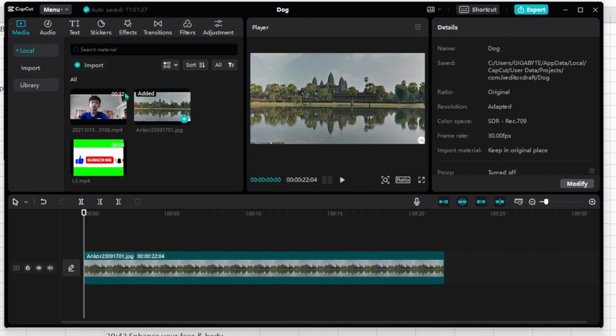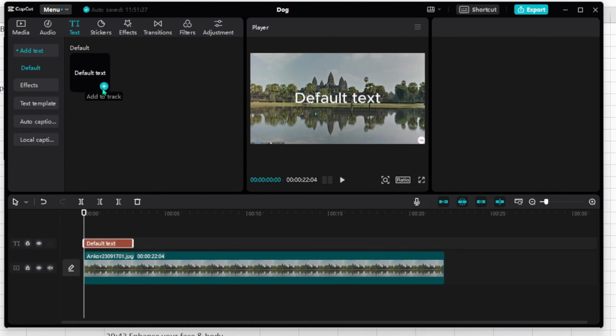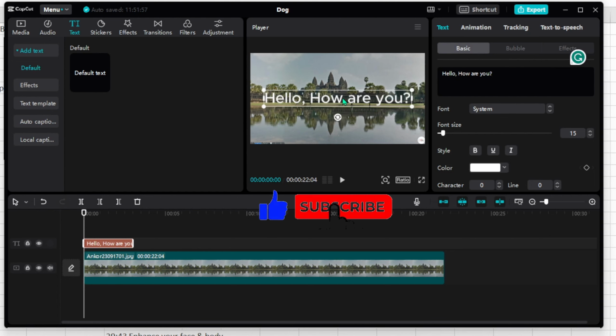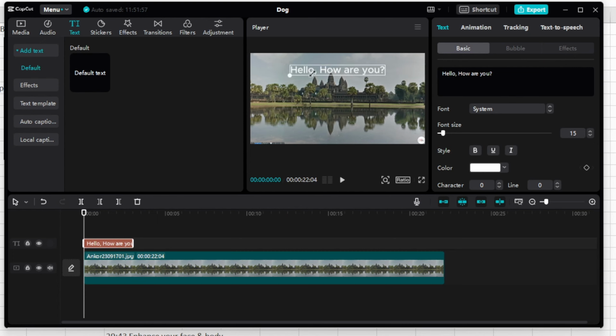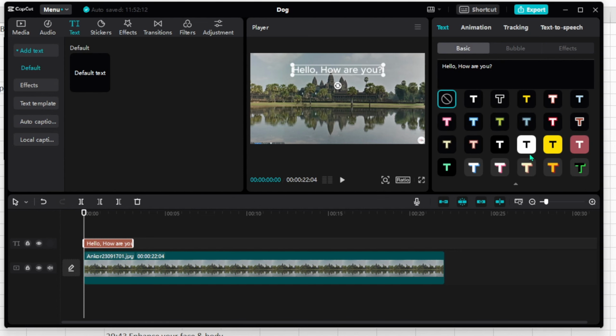Next step is to add text. Hit text. Hit default text. Type something here. Example, hello, how are you? Adjust style.